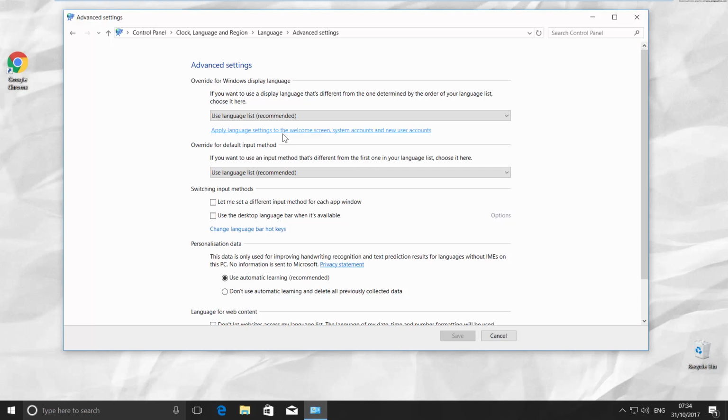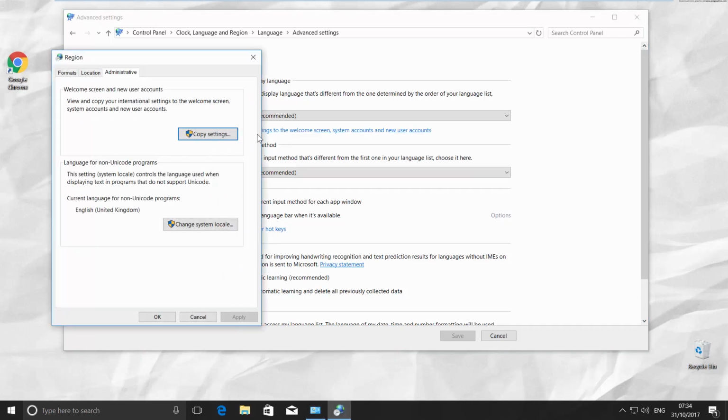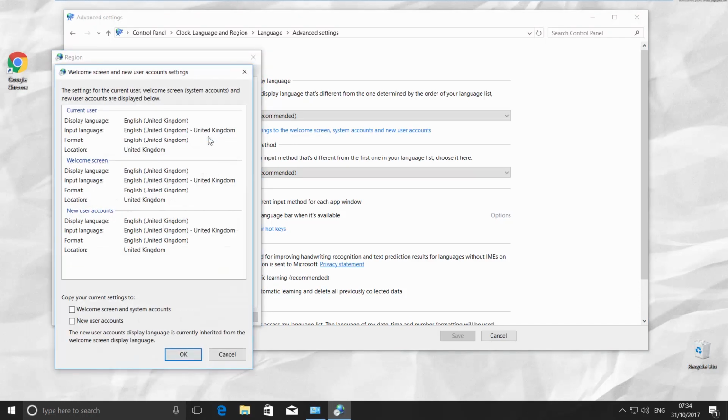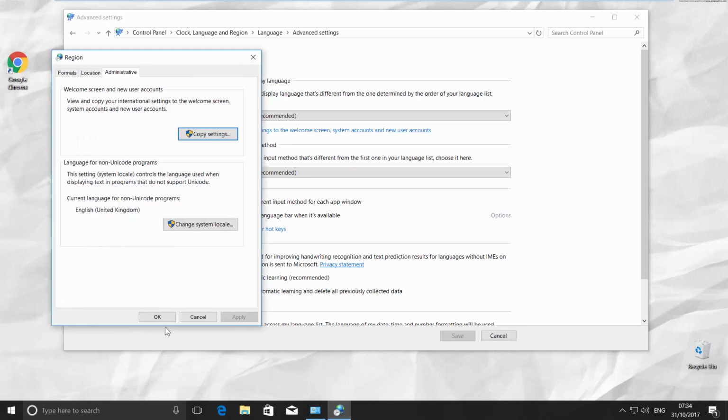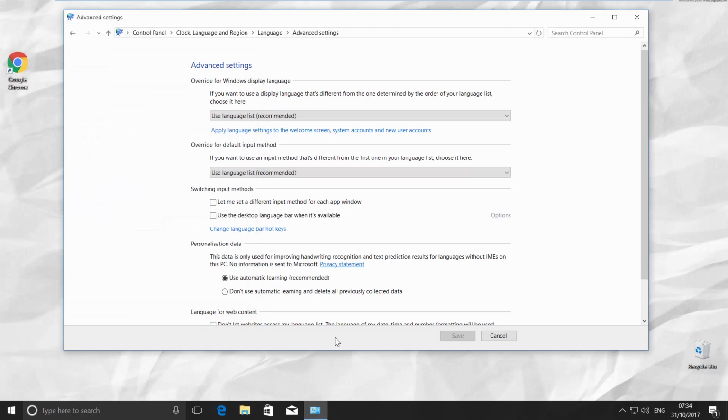To do that, go to Apply Language Settings to the welcome screen, System Accounts, and New User Accounts under Override for Windows Display Language category. Click on Copy Settings. Check Welcome Screen and System Accounts. Click OK and OK one more time.